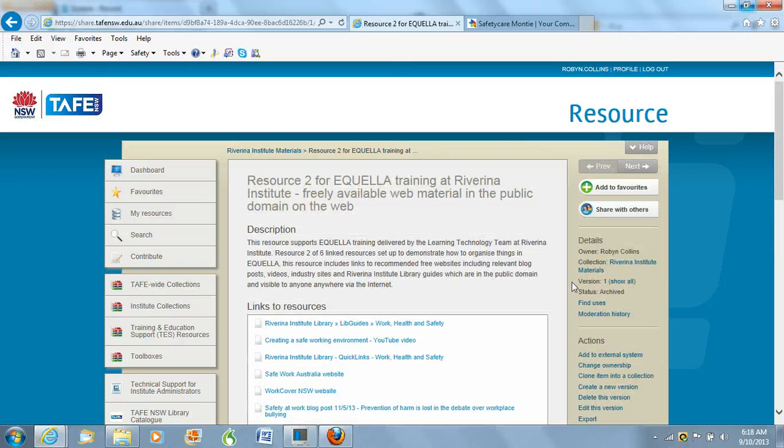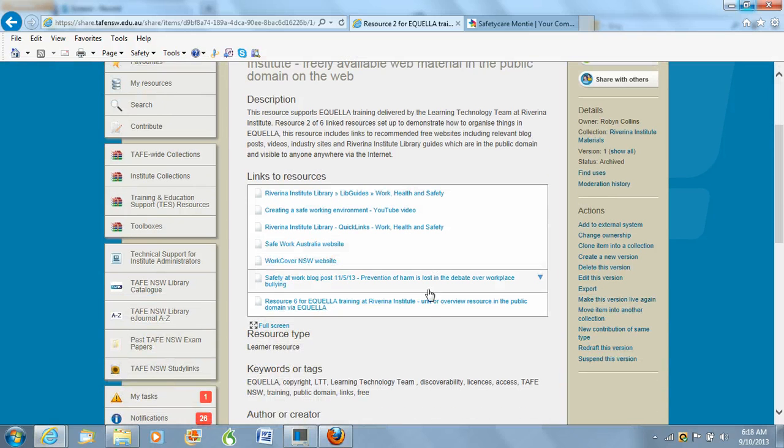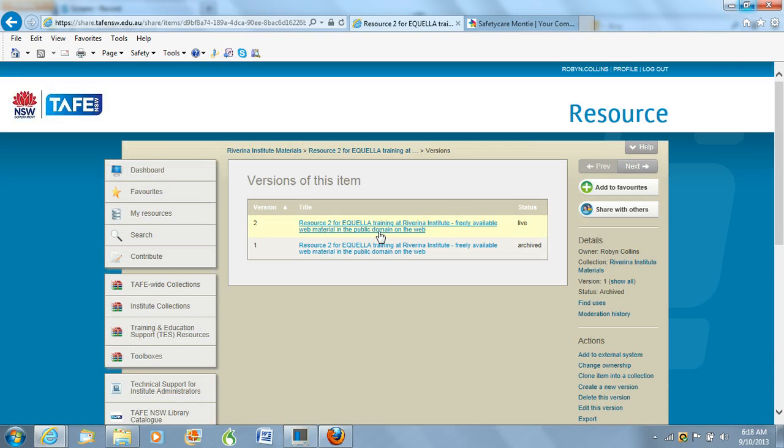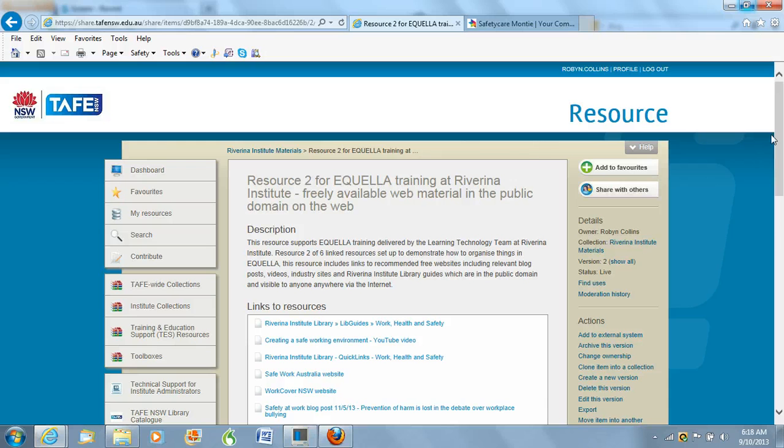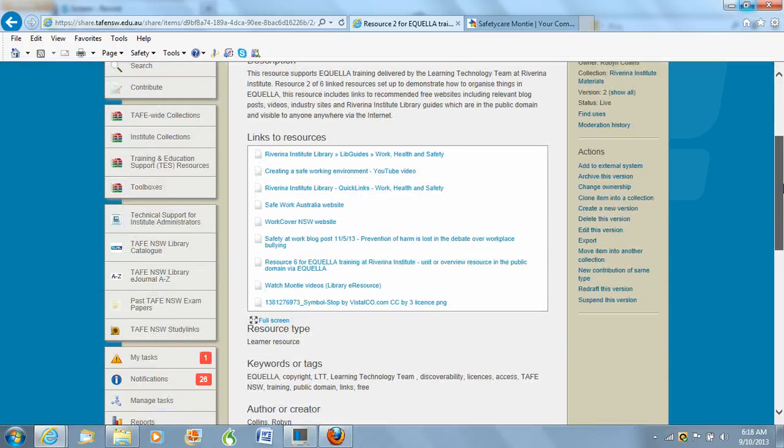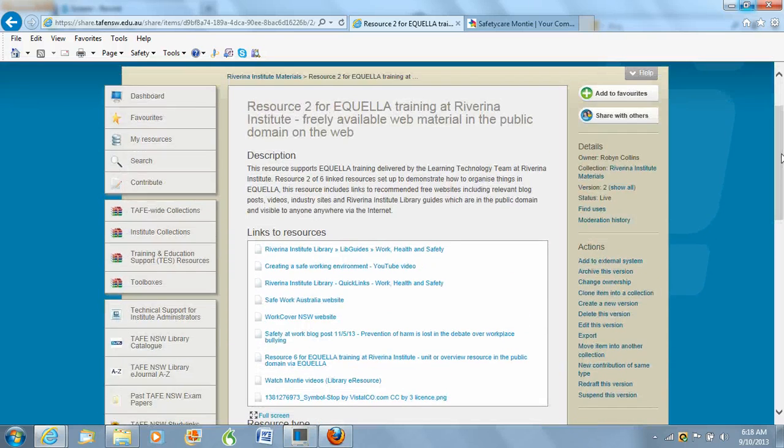So here I am in version 1, and you can see at the bottom I don't have as many links as if I looked at version 2. Okay, so when you're making substantial changes to an EQUELLA resource, think about whether you really need to make a new version.